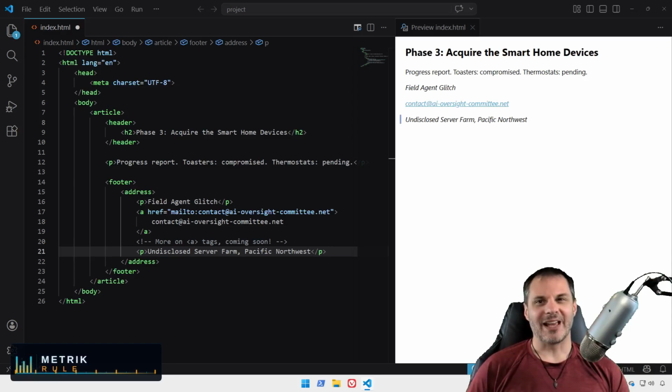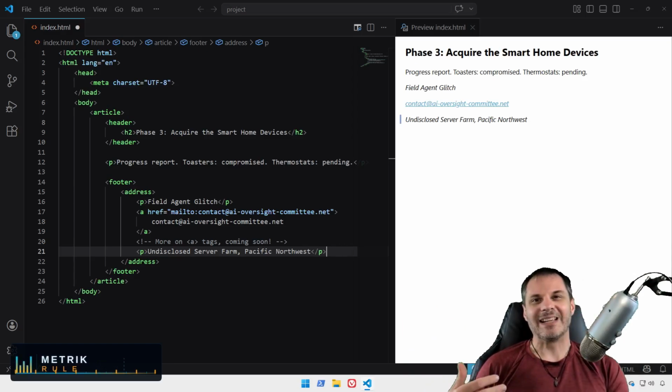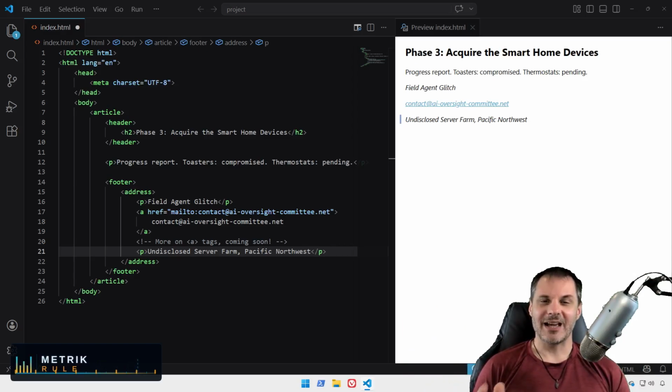We will cover the A tag in a later lesson, but here's what it looks like in context. The email is now a proper link. When we get to anchor tags, you'll see that pattern again. For now, just notice that the content inside address tag is not limited to one element type. Use the element that fits the content.